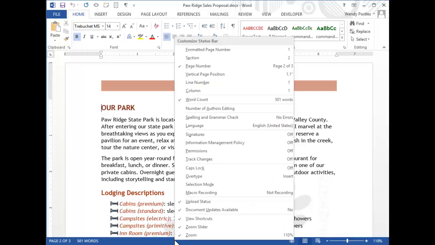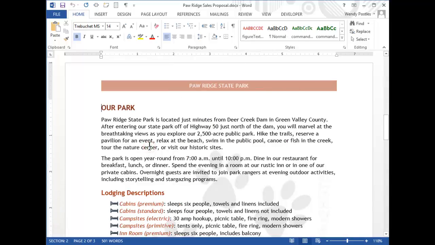This will bring up a menu of options, and these are all things that you can add to your status bar. If you look at the second option, the section, click on that, it puts a check mark next to it, but then it also adds it to the status bar, telling you which section you're in. This is what section your insertion point is in. And you can just click to clear that menu.